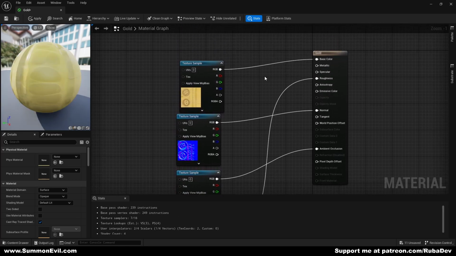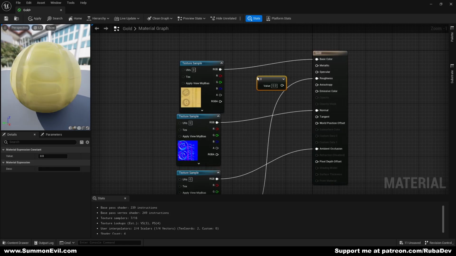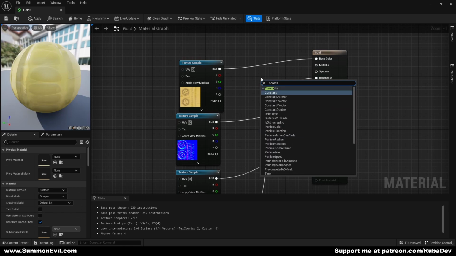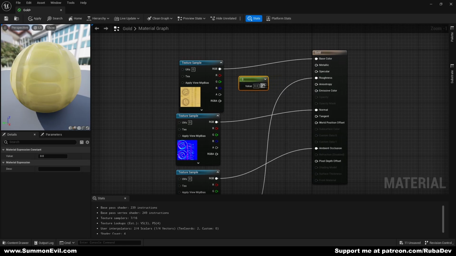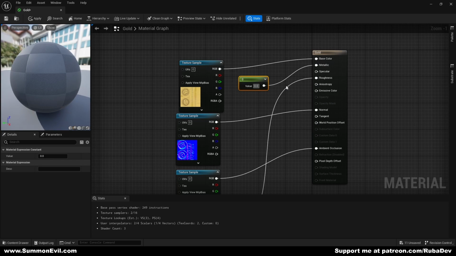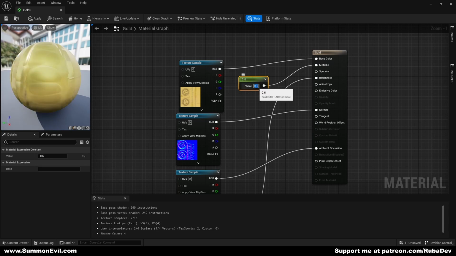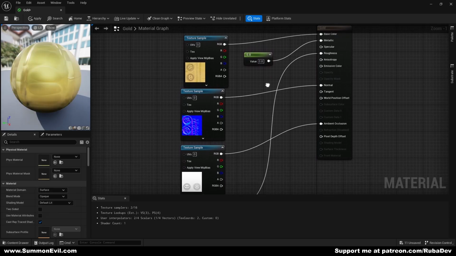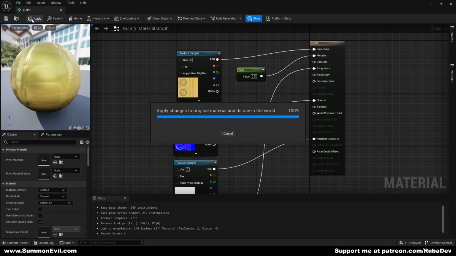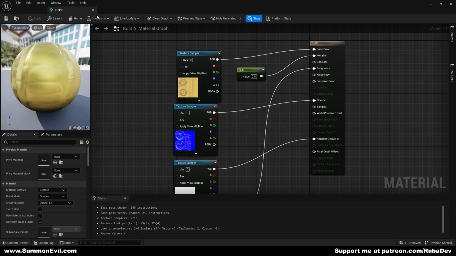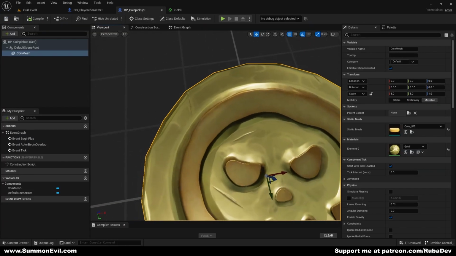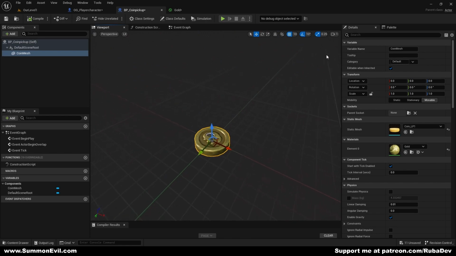And we can hold 1 and press left click to get a constant, or you can just search constant. And I'm gonna create it to be a little bit metallic. We can put it like this, or maybe even more, so it's shinier. This will do. So we can just press apply, and now our coin has a texture.